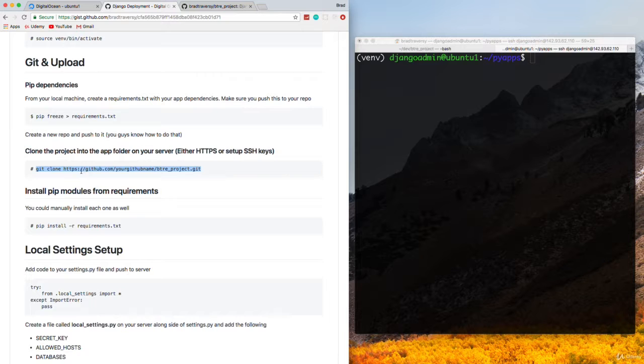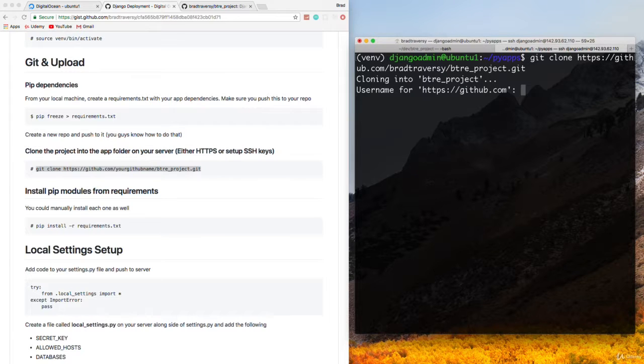Now I'm using HTTPS here because I don't feel like setting up SSH keys on my server for GitHub. So it's up to you. If you want to go through that, you can, but I'm just going to use HTTPS. That way I can just log in. So let's go ahead and paste this in. And if you called it BTRE project like I did, you just want to keep it like that, but you want to put your username in here. So we'll clone that. It's going to ask for the username. Okay, password.